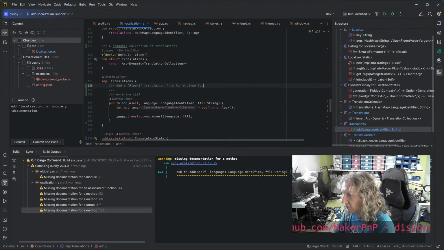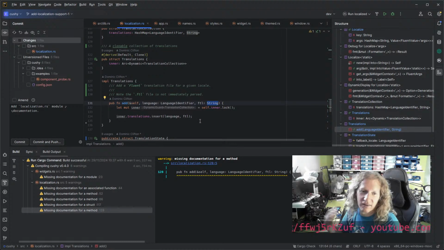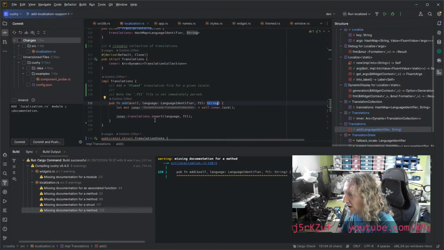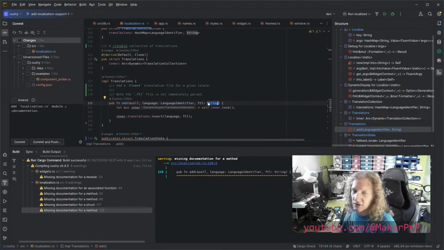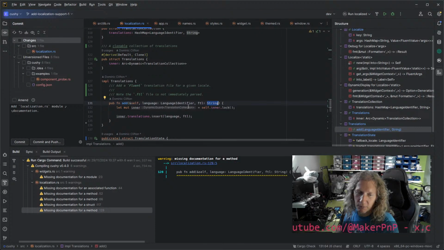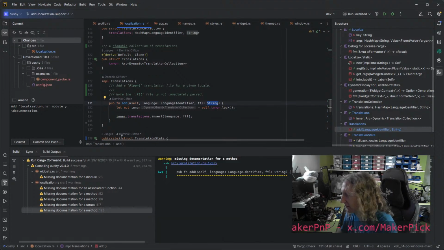Given locale, I suppose. FTL, isn't it? Yeah, it's not immediately parsed. All it does is store the string, basically. I wanted it to parse it immediately, but the problem is that the Cushy struct needs to be cloned, and the fluent bundles are not cloned, so we need to wrap it in some sort of storage system or something like this, which we don't have yet.